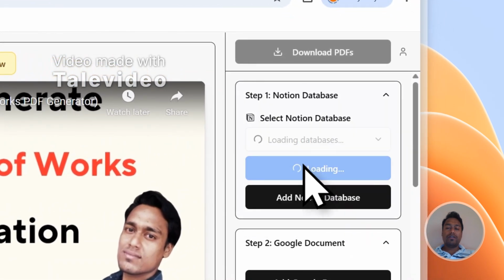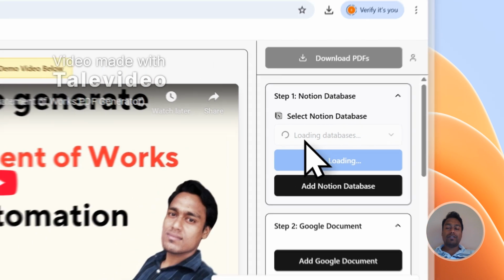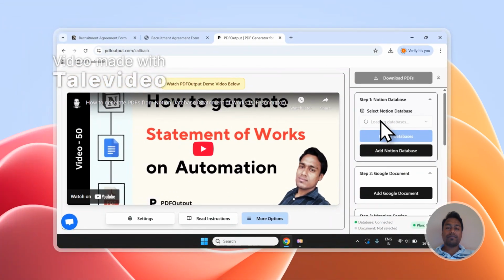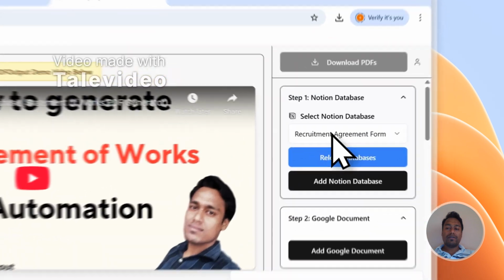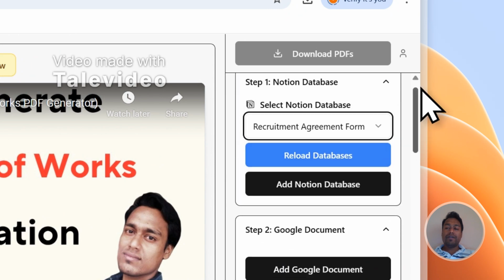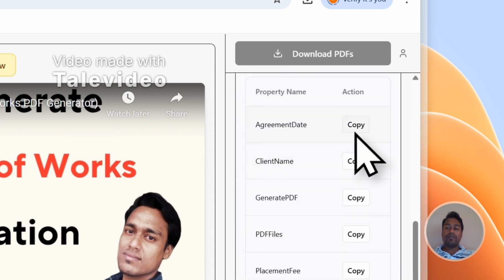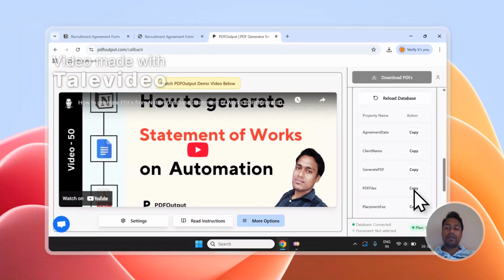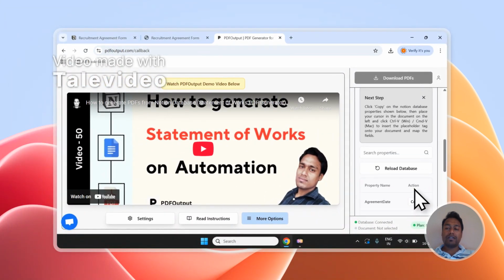So we still do not find it, so let me reload it once again. So now I can see the recruitment agreement form showing up over here. If I scroll down, I will be able to see all the properties of the recruitment agreement form which we can use for the automation steps later on.